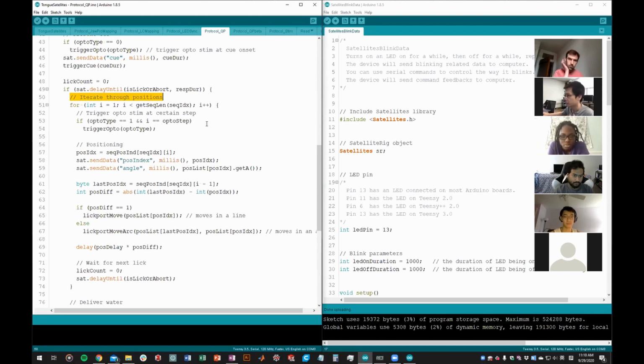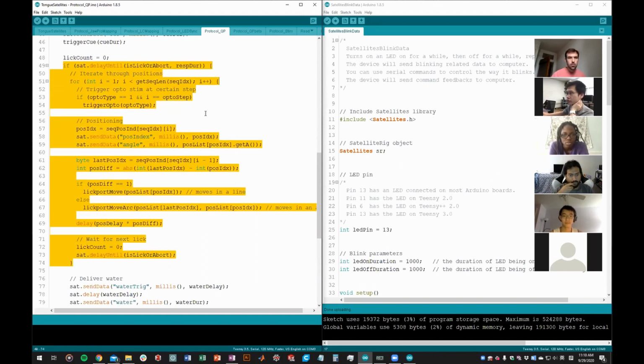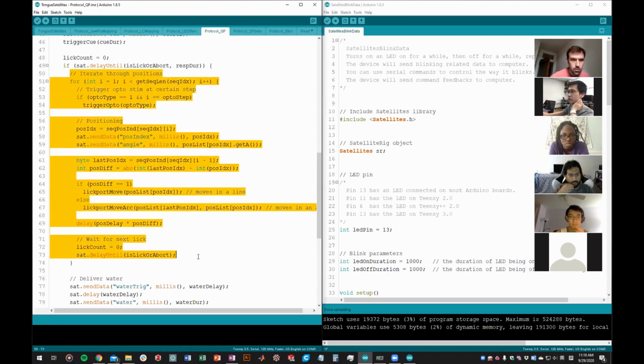I imagine we have 7 positions, but it can be any kind of positions stored in the position list, or rather in the sequence lists. But this is not the focus. The first focus of the first pass is the timing. But here is the loop. From here to here is the loop, iterating through positions.